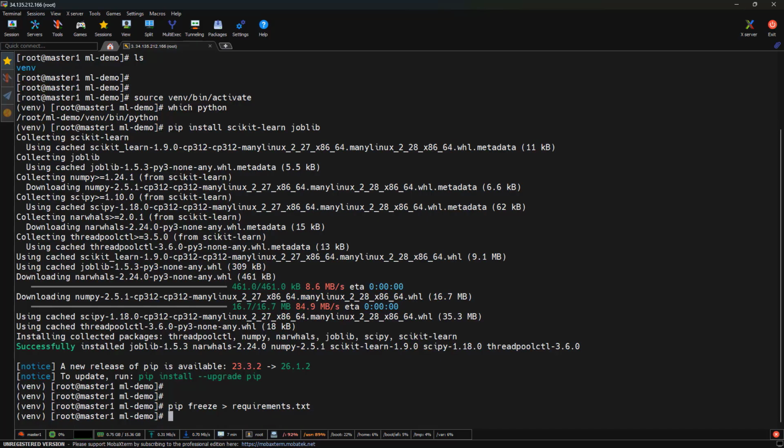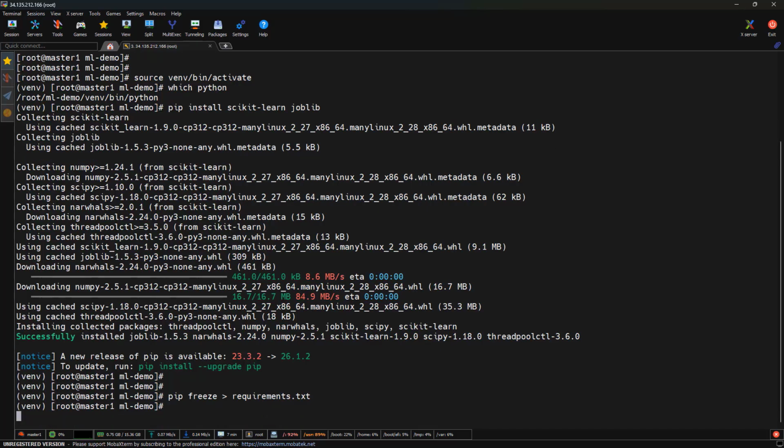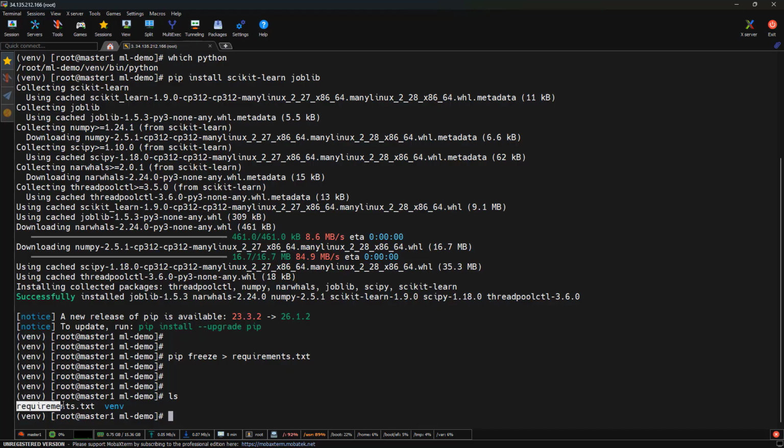Now let's verify the packages and versions that were installed. So we can do ls first. So as we can see, the requirements.txt has been created, and to verify the content for the same, we can cat this file.